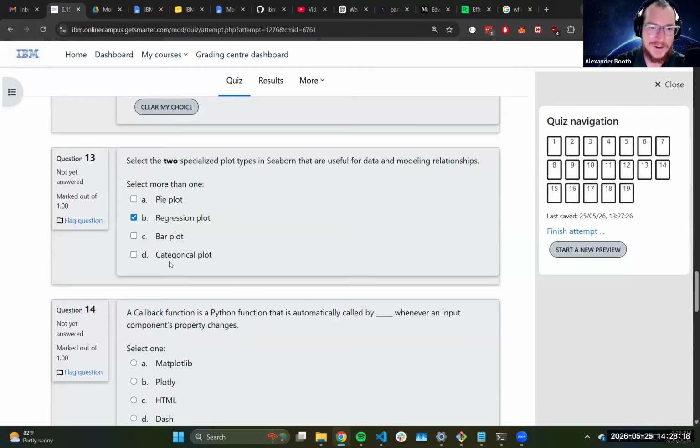I don't know, categorical plot. I guess those are the only two that are specialized in Seaborn. But I would say especially regression plot and categorical plot for Seaborn, yeah. Pie plots and bar charts obviously exist outside of Seaborn.